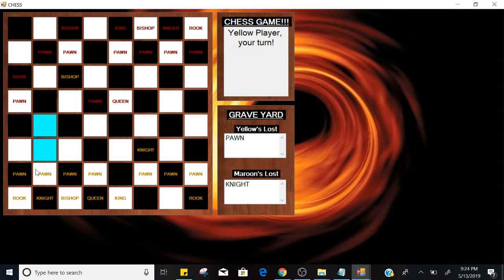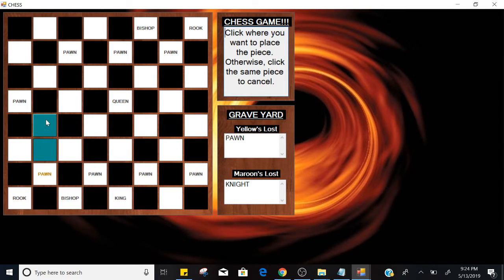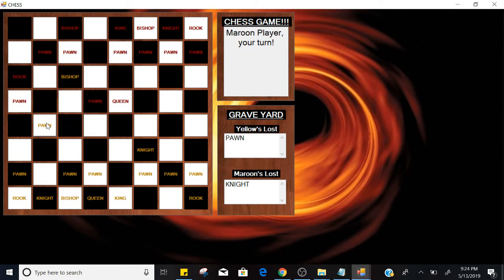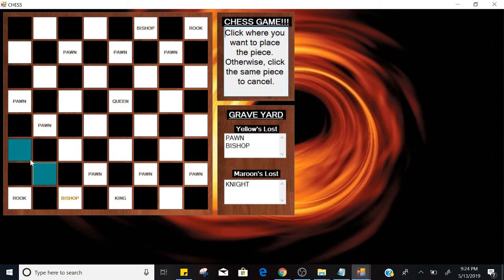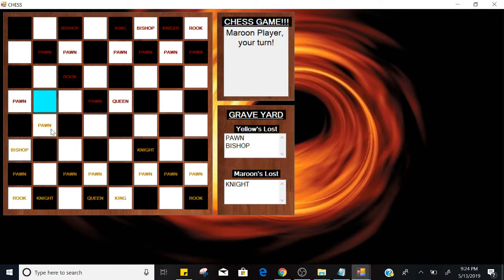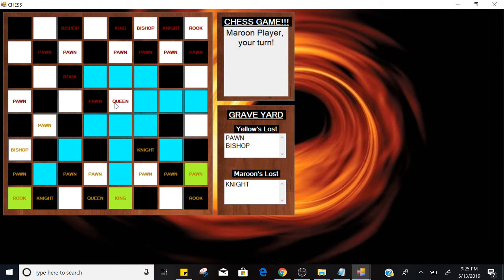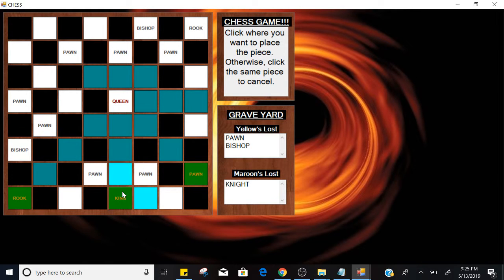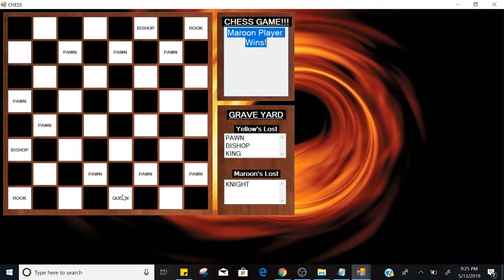So I'm going to be a bad player and not take the opposing player's queen. Instead, I'm going to move the pawn, and then I'm going to get this rook, and I'm going to take the bishop. It's a rigged game. I made it. I can do it. Now, kind of showing the last pieces, I could take any of these three. Now I'm going to be a smart player, and I'm actually going to take the king. Maroon player wins, and the board is turned off.